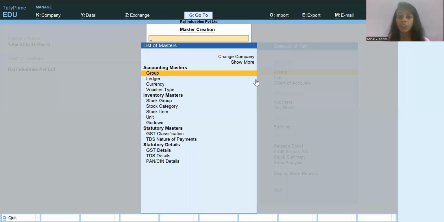All right, there's also a shortcut to create groups from the ledger. So I can also create it from there. And I can also create groups or ledgers from the transaction. So that we will be seeing with vouchers.